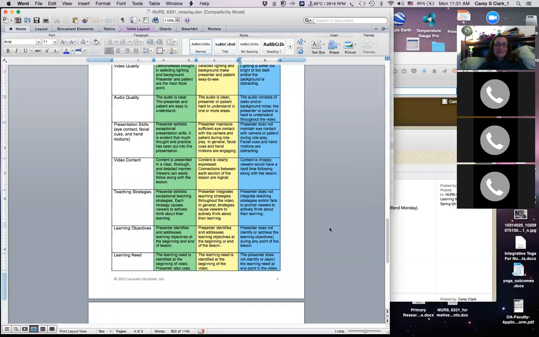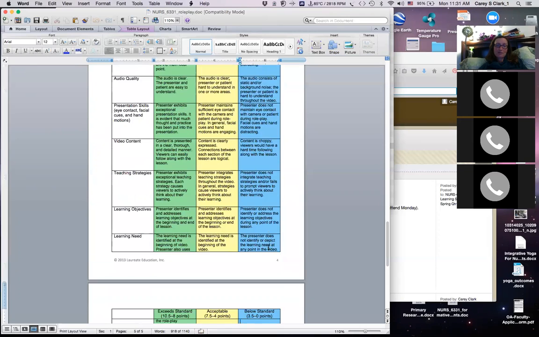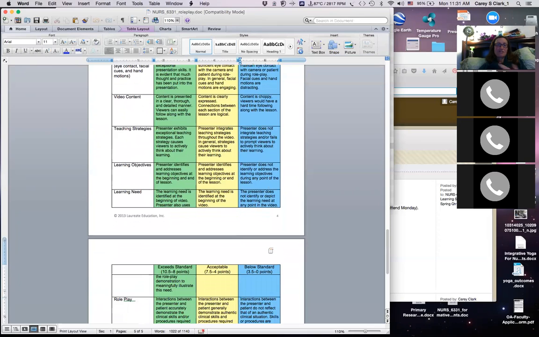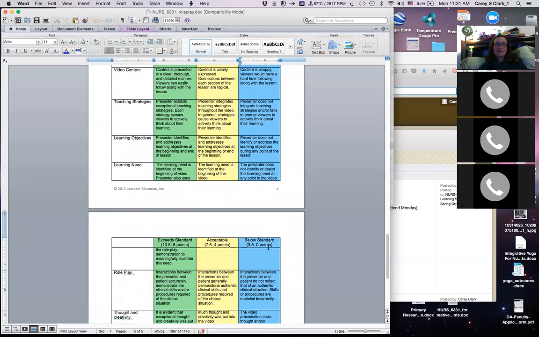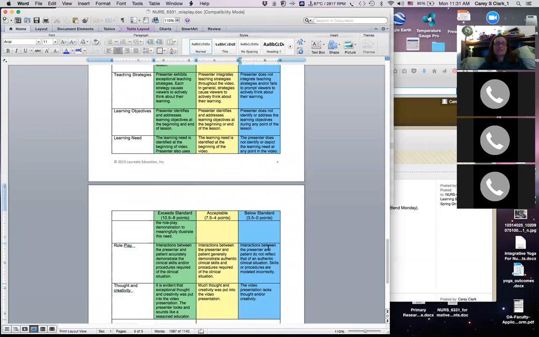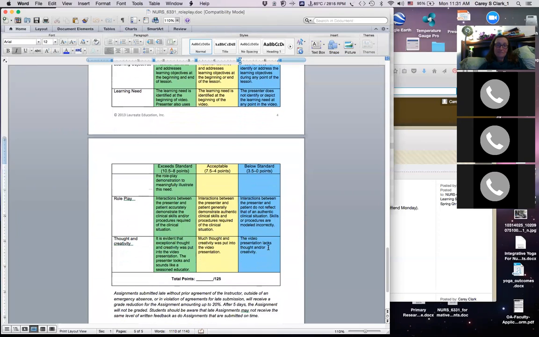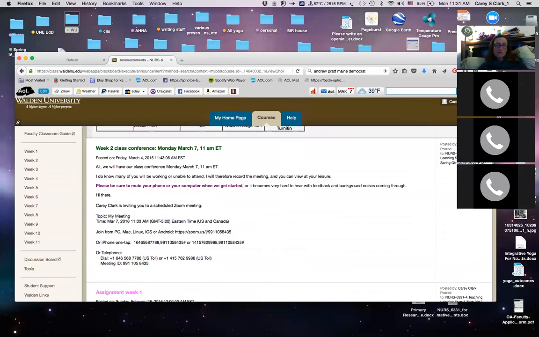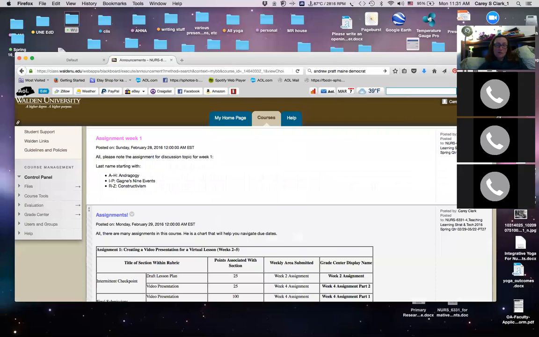You're probably starting to see some trends here in the rubrics. They tend to all kind of contain some of the same things: that your presentation is smooth, that you're using different teaching strategies, that you clearly have stated the objectives and the learning need, that the interactions really do demonstrate the skill, and that much thought and creativity went into the presentation.